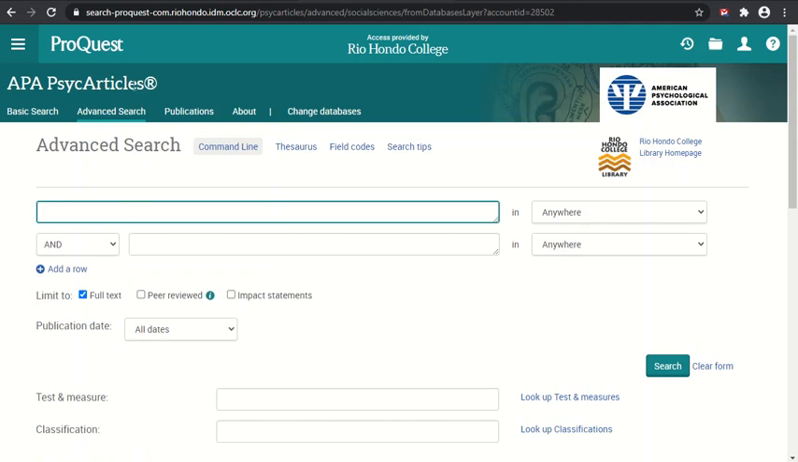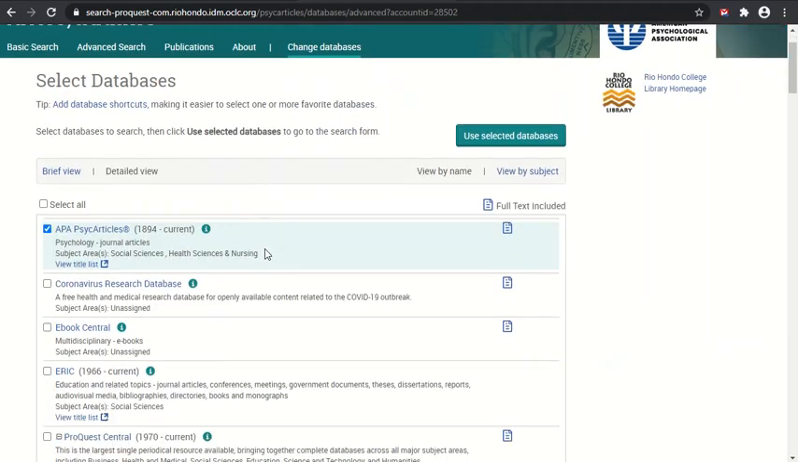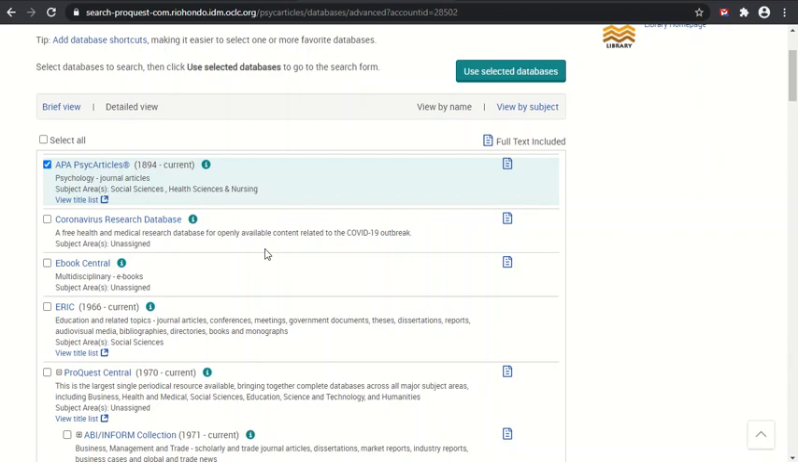As you can see here at the top, again, it says ProQuest, but then it also says underneath it, APA PsycArticles. Going back to the databases, we can change databases. We can select a search that goes across a number of different databases, or as I did before, we can just click on the database to be taken to that single database.